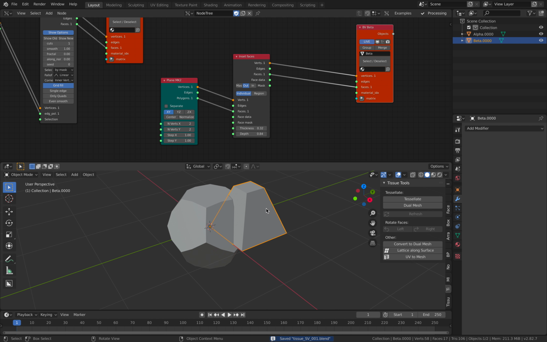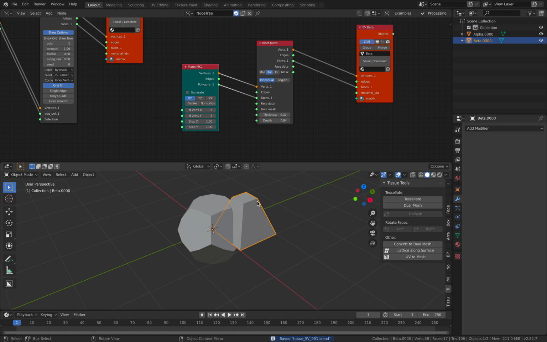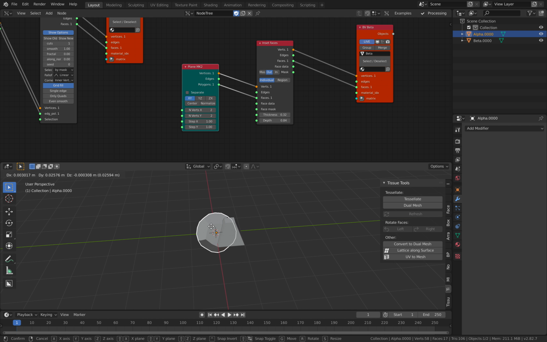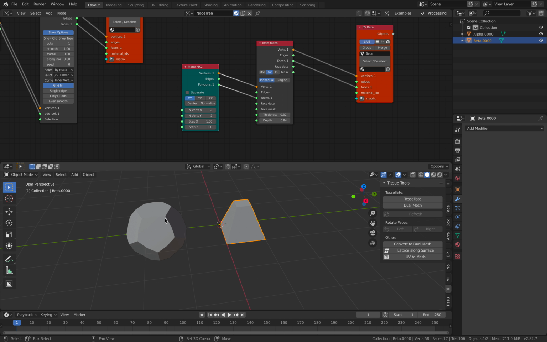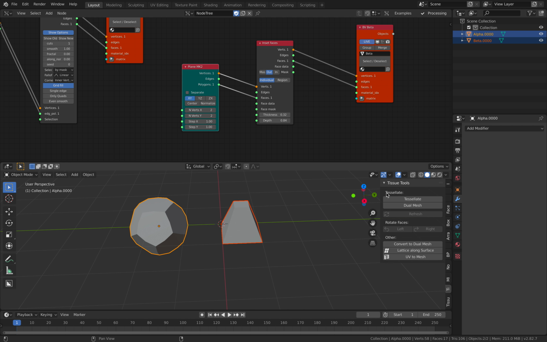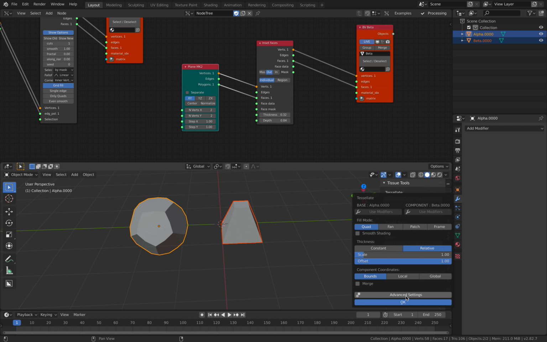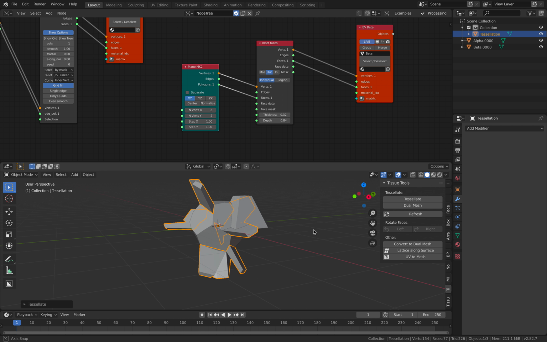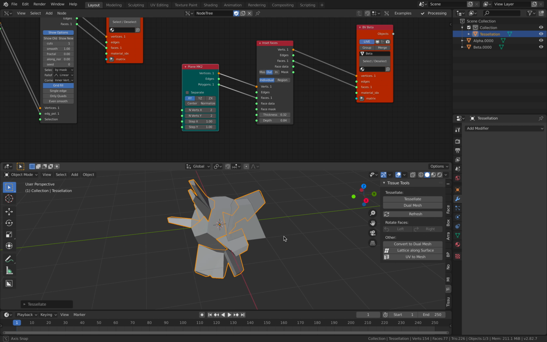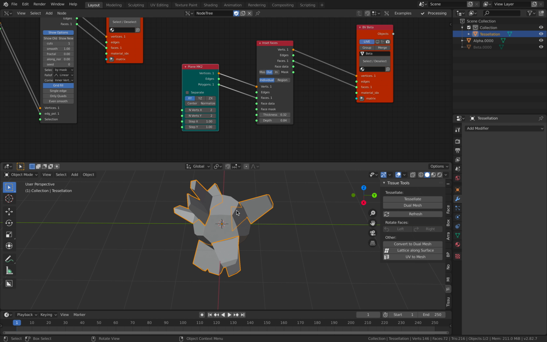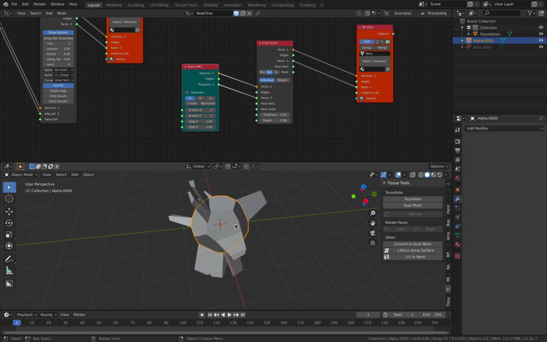So let's try to combine the two now. Let's see what's going to happen. Put this to the side. Select the component, select the base mesh, tessellate. Okay, so we have a result. Even though it's not perfect, we can deal with it.